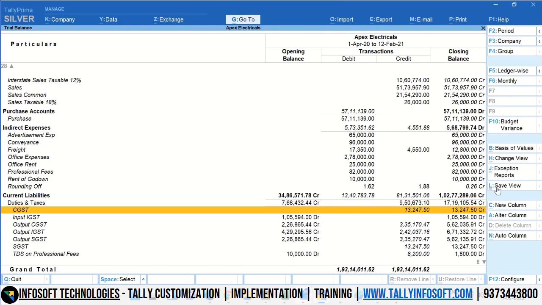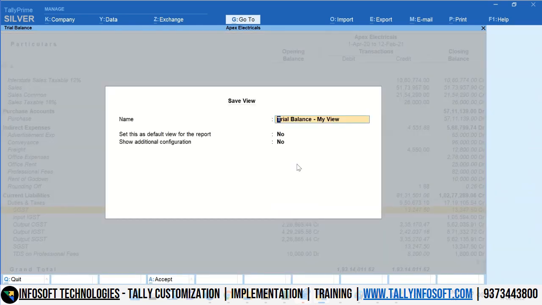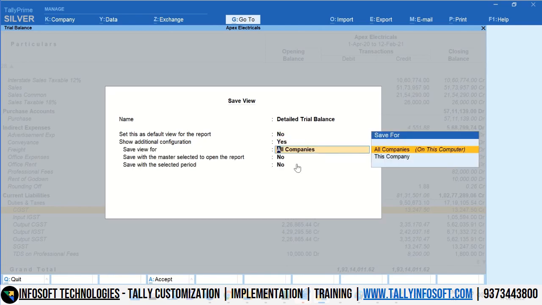So now in Tally Prime, we have the option of Save View. I can click on Save View and name it Detailed Trial Balance. Here, do you want to set this report as a default view? I would say no. Do you want additional configuration? Yes.